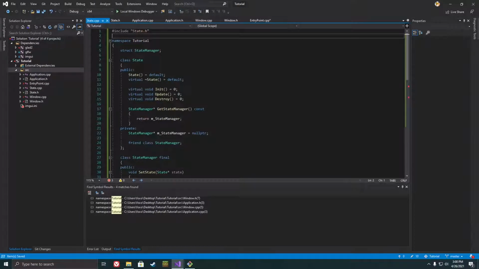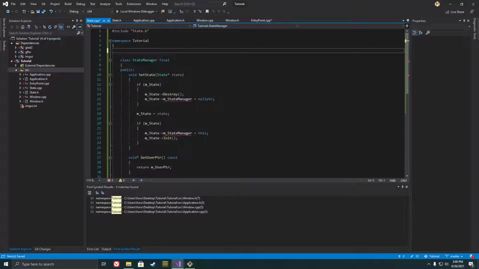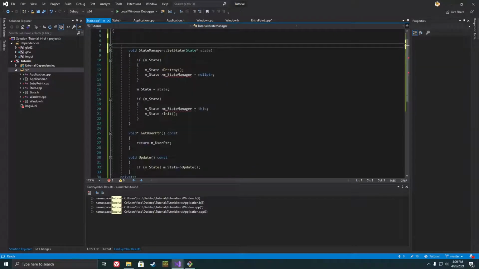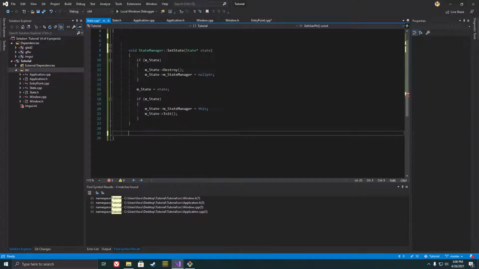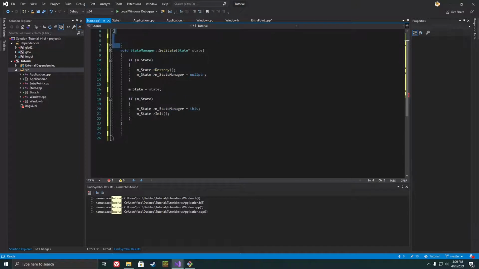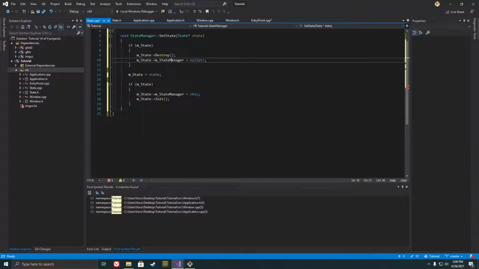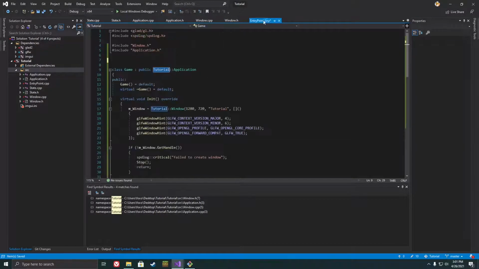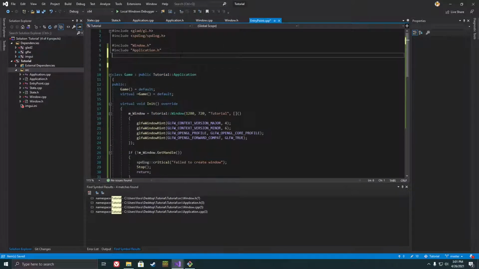In our state CPP, we don't have to touch any of that. I only decided to put this in here. So that's all I have to move. And there we go. Life is easy. So in our entry point, along with window and application, we can include this whole state system.